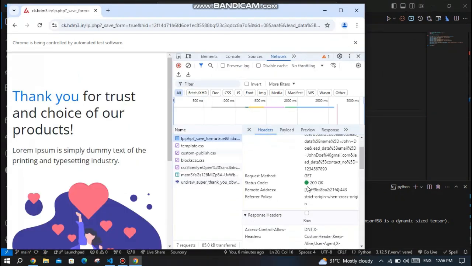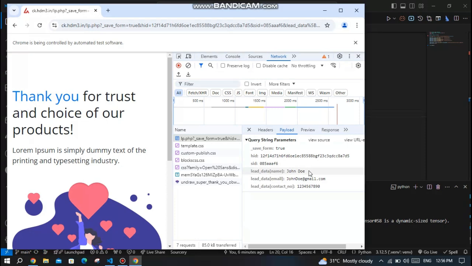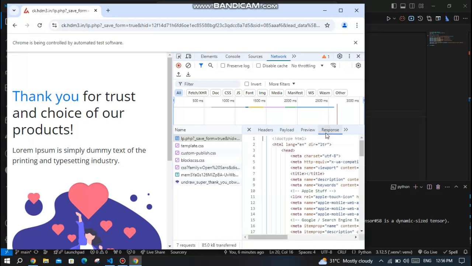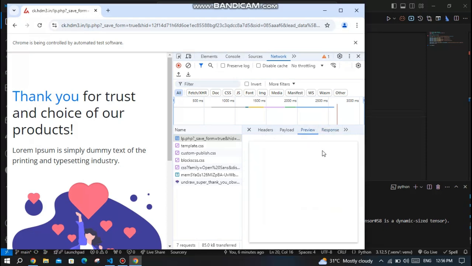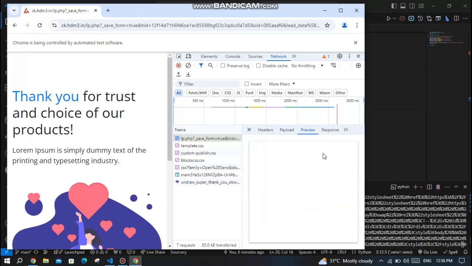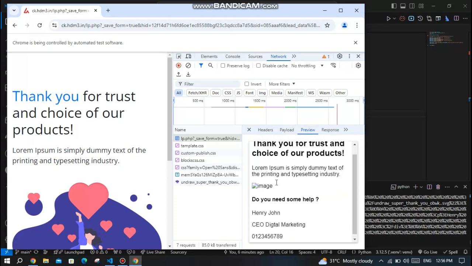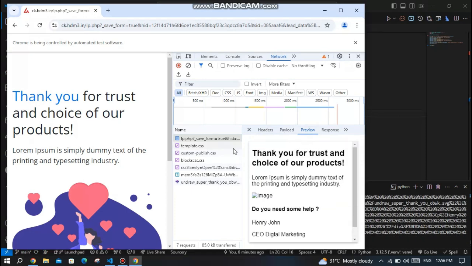In the file, the status code is 200. Okay, that means the request is okay. In the payload, we can see our details are also sent inside the request. We see the response. We see this page. That means it works.